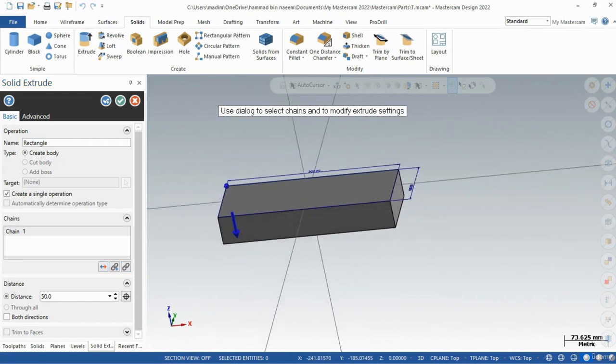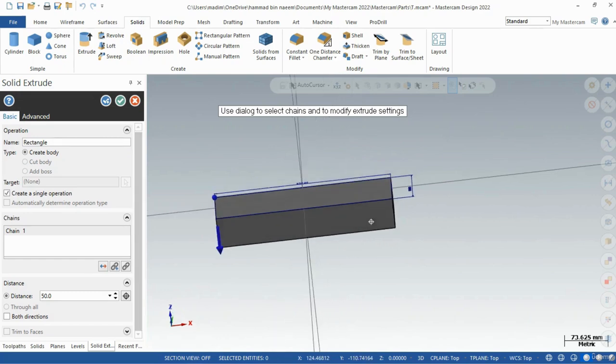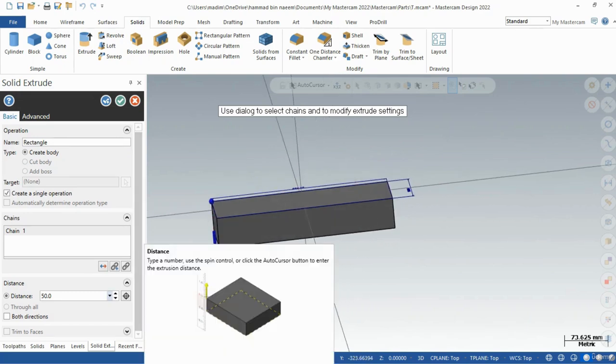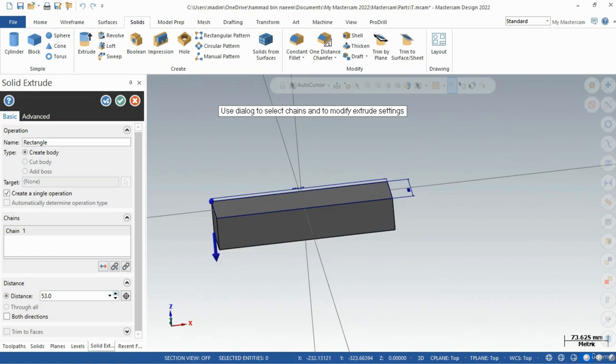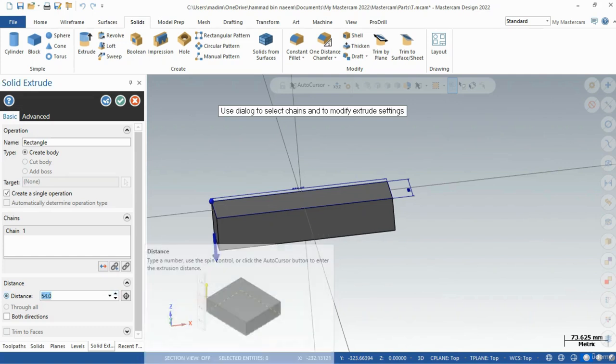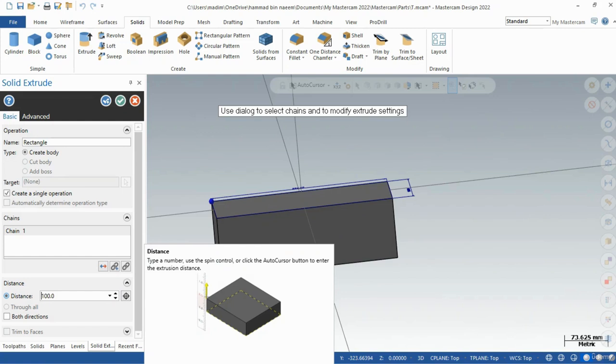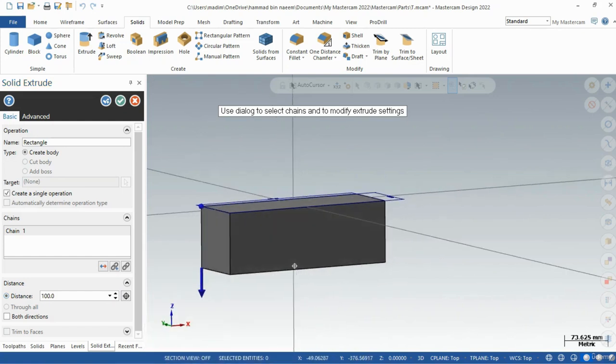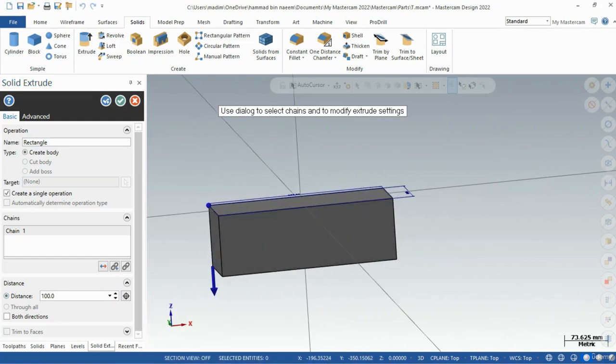And what about the thickness? Its thickness is 50 millimeter. You can change your thickness according to your geometry, your design, or your specification requirements. Let me show you: if I change it from 50 millimeter to 51, 53, you can make it 100 millimeter. So it makes 100 millimeter in the downward direction.